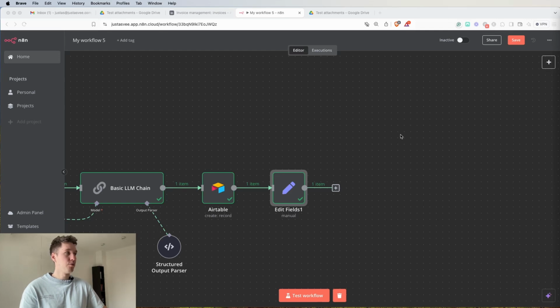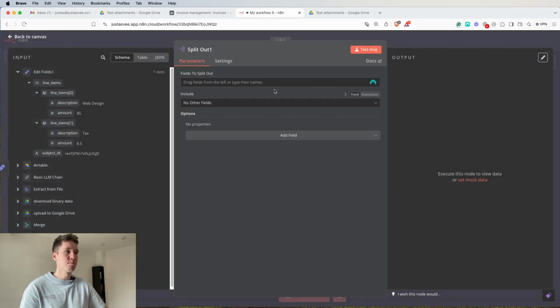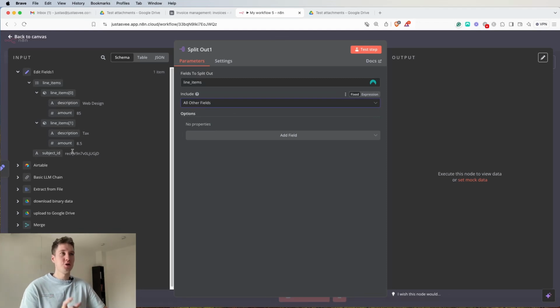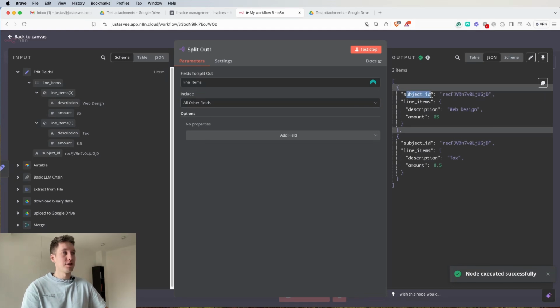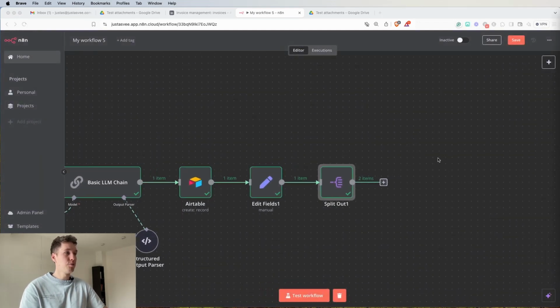And now we need to again add another split item, so split out. In here, we're gonna split on the line items from the last edit fields, and include all other fields because we want to include subject ID in each item that is going to be returned. So test the step, and as you can see, we have subject ID, the ID record for the same Airtable record, and separated line items with their separate amounts. So this is exactly what we wanted.